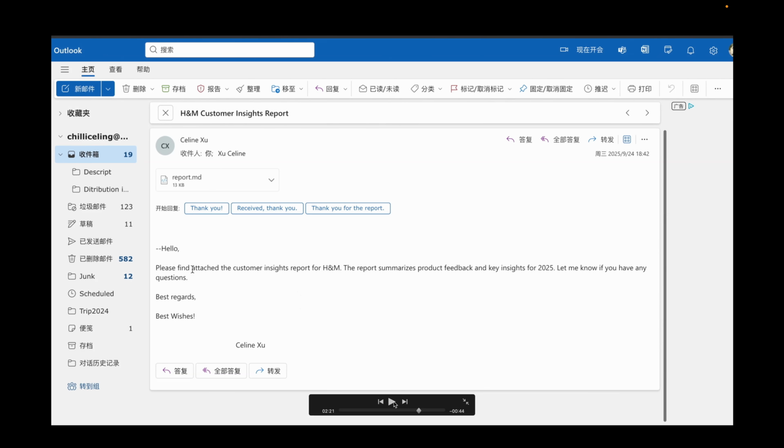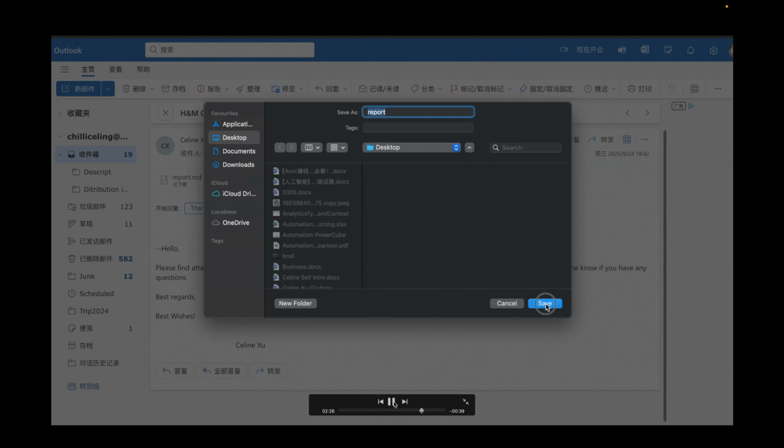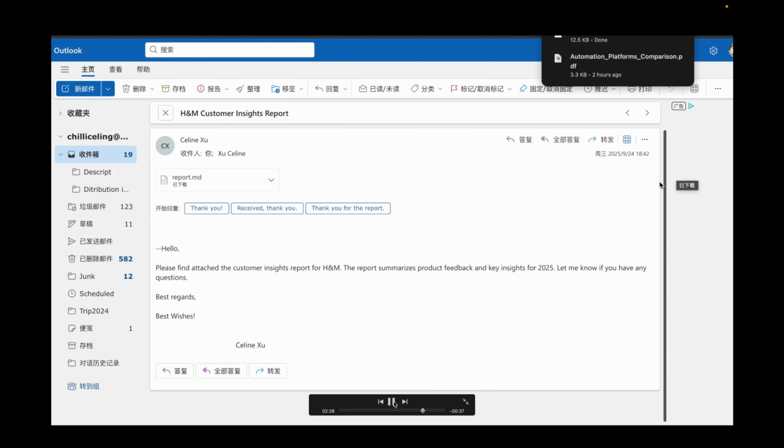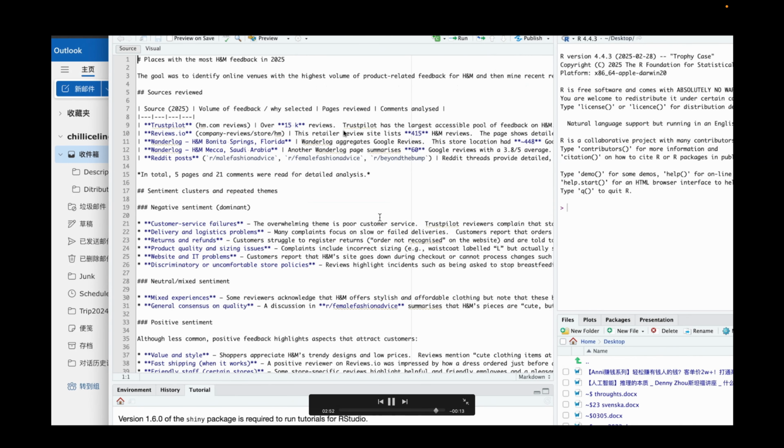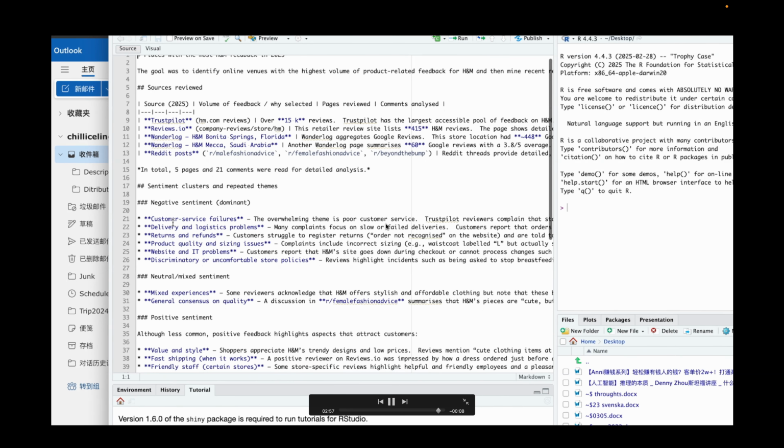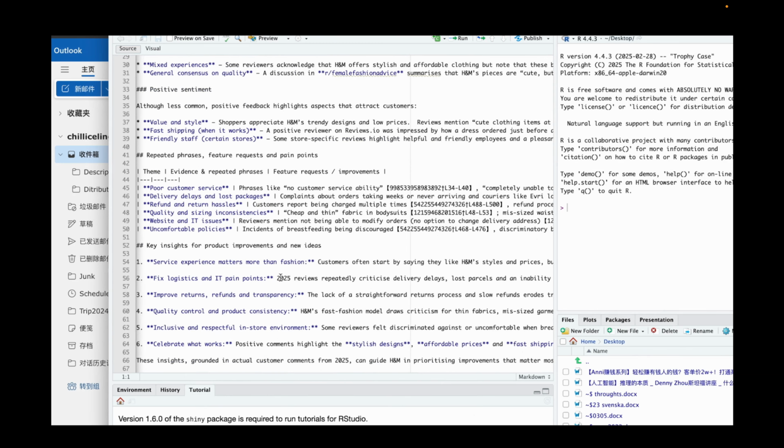And then let's see the report. The report is in Markdown format. Don't worry if you don't know Markdown format. You can download it and use any web tool to open it. It will be okay. I use my RStudio to open it. And you can see here is the report, really clear in format, and you can use it in different ways.